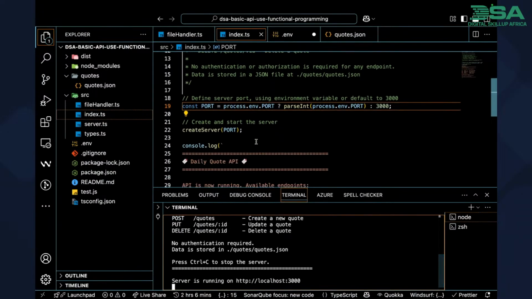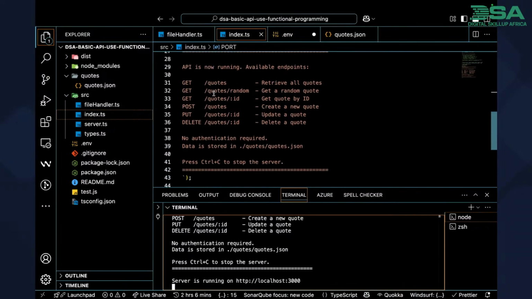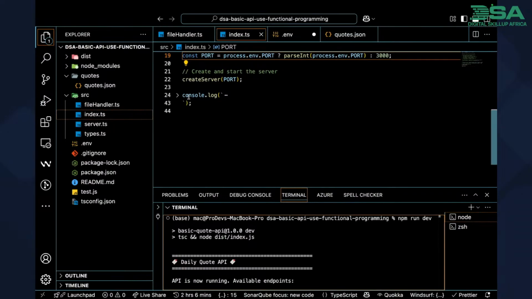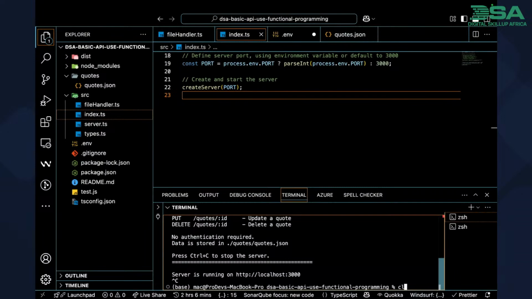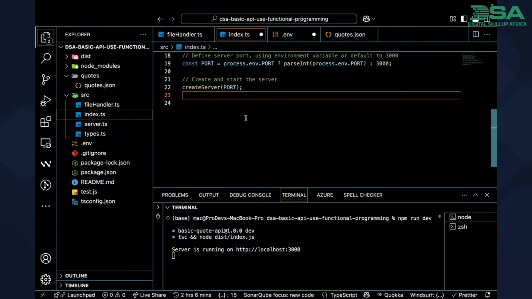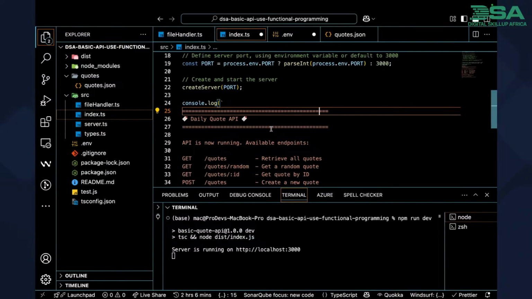Now, then it calls the create server function. And then it logs this thing. And that is why you have it here. So if for any reason I remove this console.log, let's see what will happen. All right, let's run our terminal again. What happens? You will see that it is not showing that documentation again, all those API endpoints. It wasn't showing it because of what? We have deleted this console.log here.